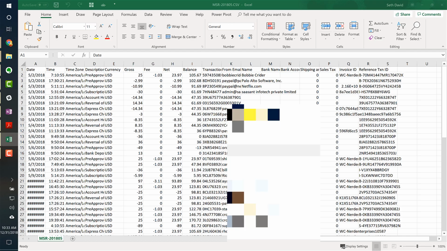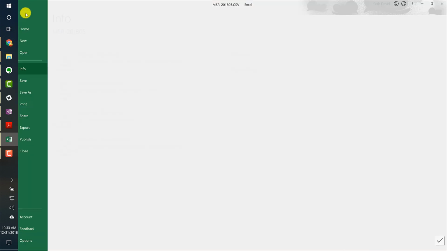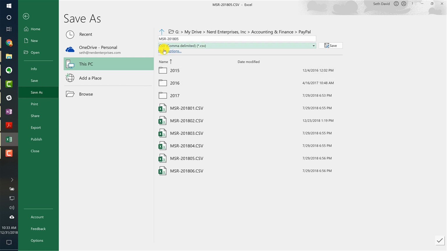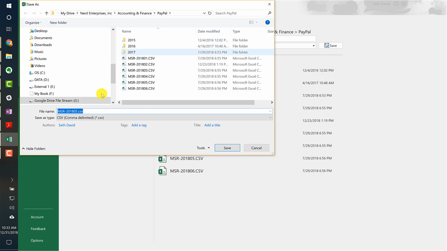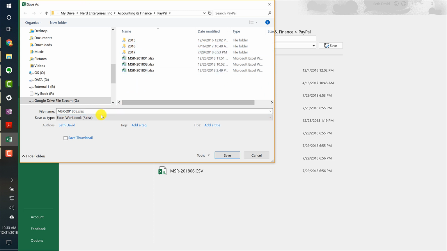So let's go over to the CSV file. This is the file in the exact form in which you download it when you download the monthly statement from PayPal. So the first thing we're going to do is we're going to save it as an Excel file. So file, save as, because as soon as you start doing anything like formatting, if you don't remember to save it as an Excel file, as opposed to a CSV, you will lose all of that, right? So notice I'm just keeping the same naming convention.